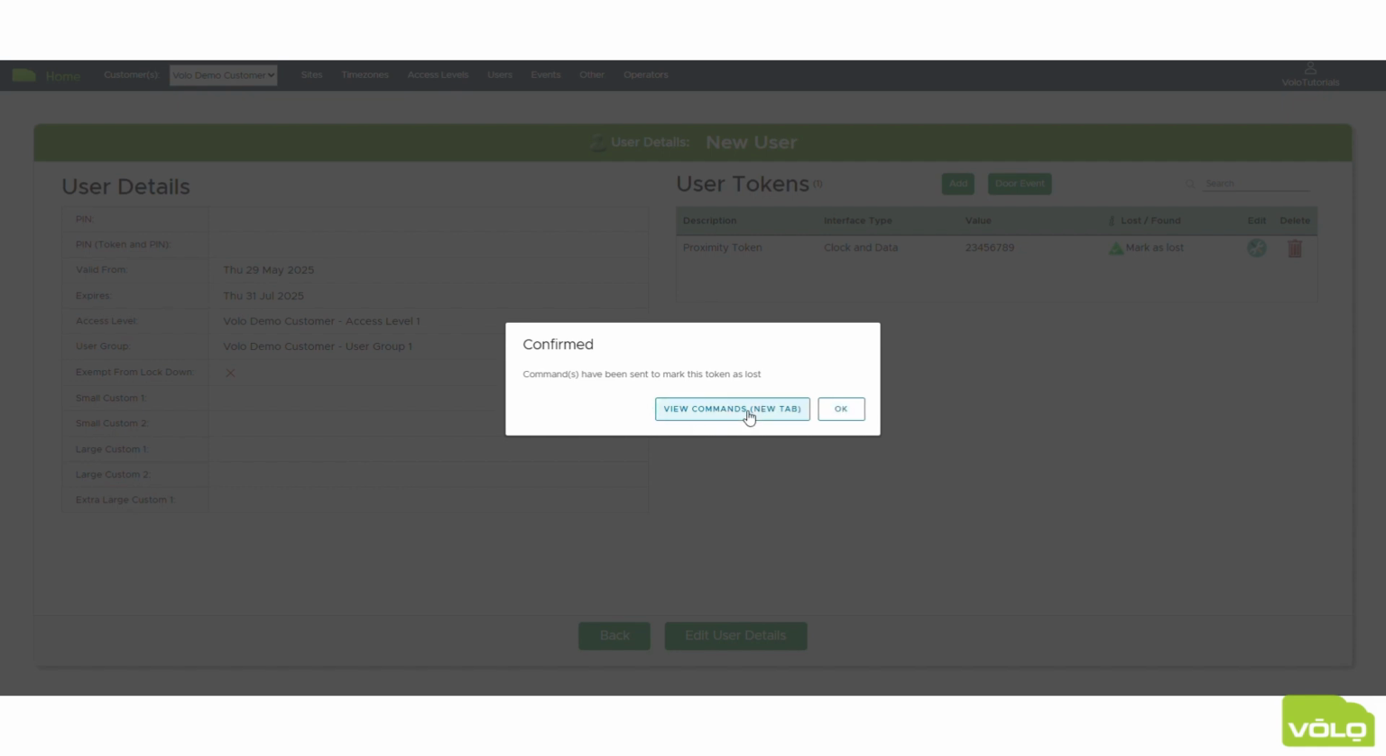Alternatively, click View Commands, and this will open the Customer Commands view in a new tab, where you can monitor when the action has been executed.